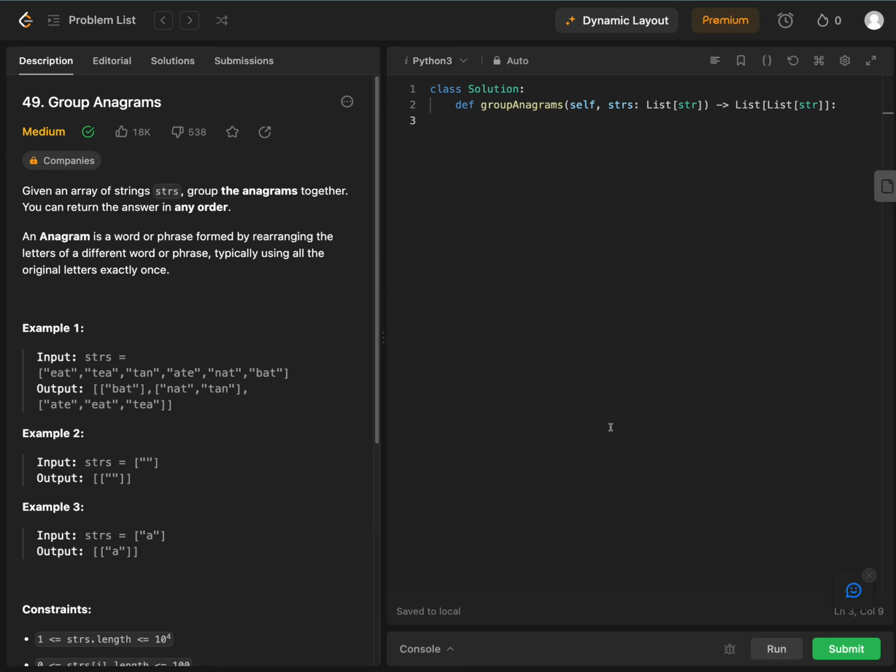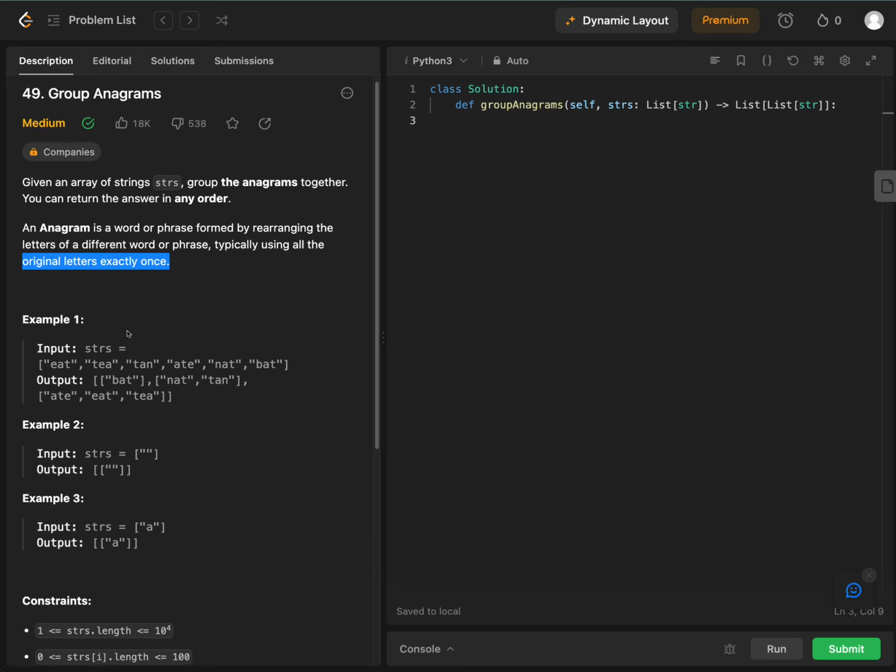Hello, welcome back. Today we're going to revisit one of the questions we have previously done before, group anagrams. Given an array of strings, we want to group the anagrams together, and we are told that we can return this answer in any order. We know what anagrams are. They are basically letters that are rearranged, but they use the letters of the original exactly once. So for example, TEA and EAT, they both contain the same letters.